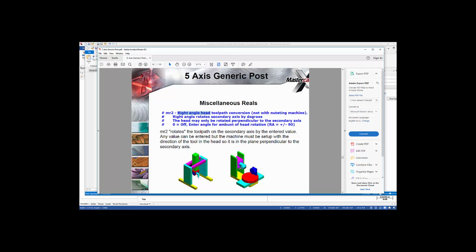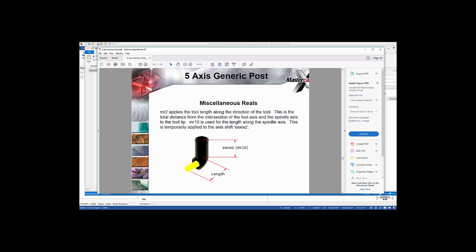In order for us to use the right angle head, we need one more miscellaneous real value, and we need the tool length. So what we do is we take the tool length to be the distance from the tip of the tool to the center line of the spindle. And then we take the value of MR10, and that's the z-axis offset from the center line of the tool to the gauge face of the spindle. And these two values basically offset the tool vector back up to where the machine position is.